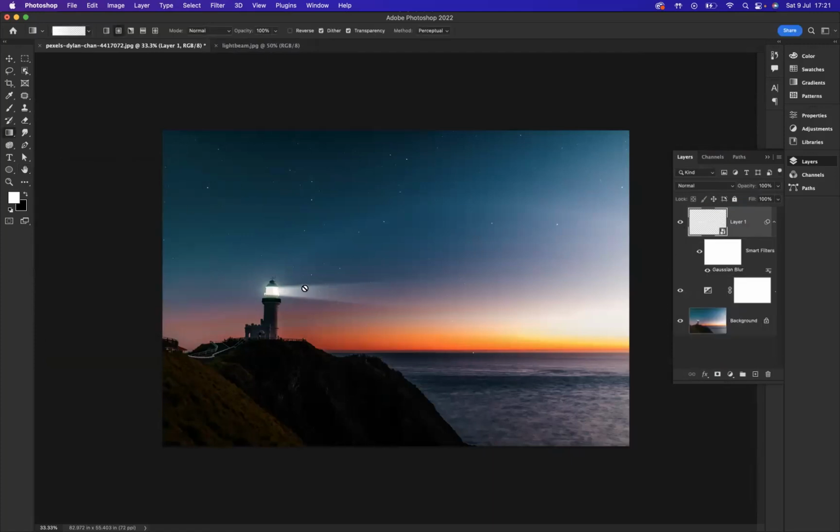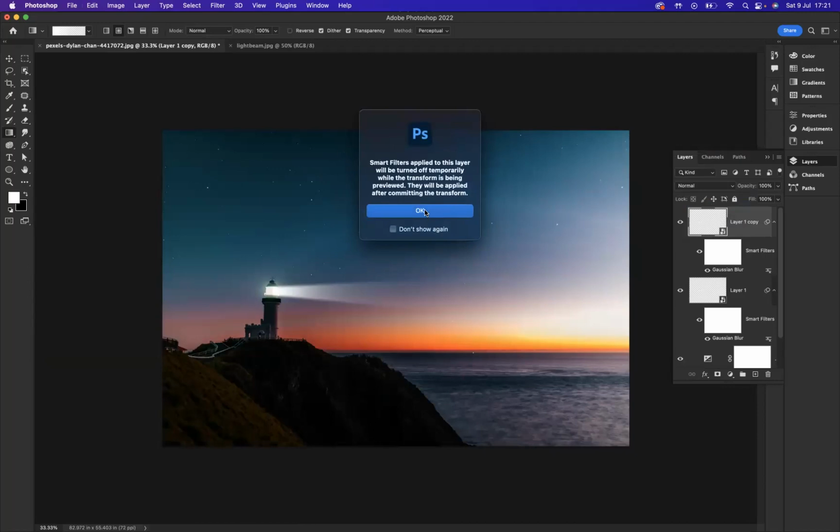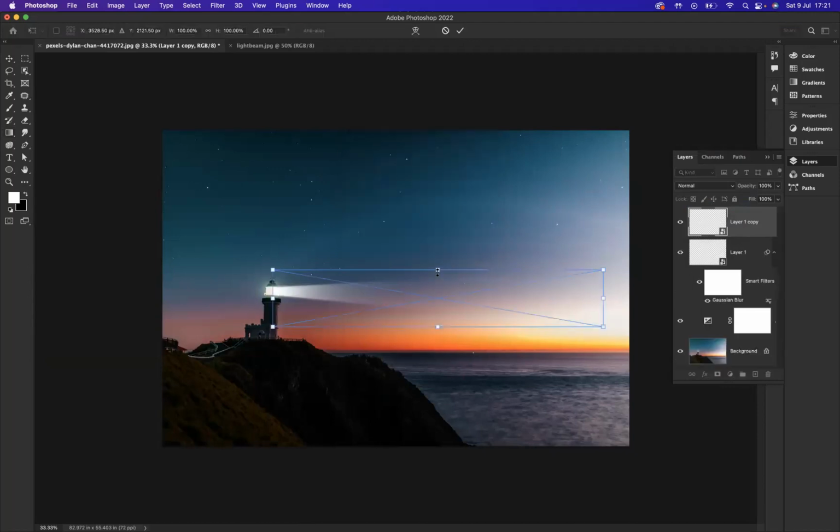Now what I want to do is create another inner beam within the main beam. So I'm going to duplicate this whole layer. The shortcut to do that is Command J on Mac or Control J on Windows. Fantastic. I just want to make it a little bit smaller, so I'm going to press Command T, and we're just going to make this a little bit smaller. There we go. And let's move that into place there, like so.